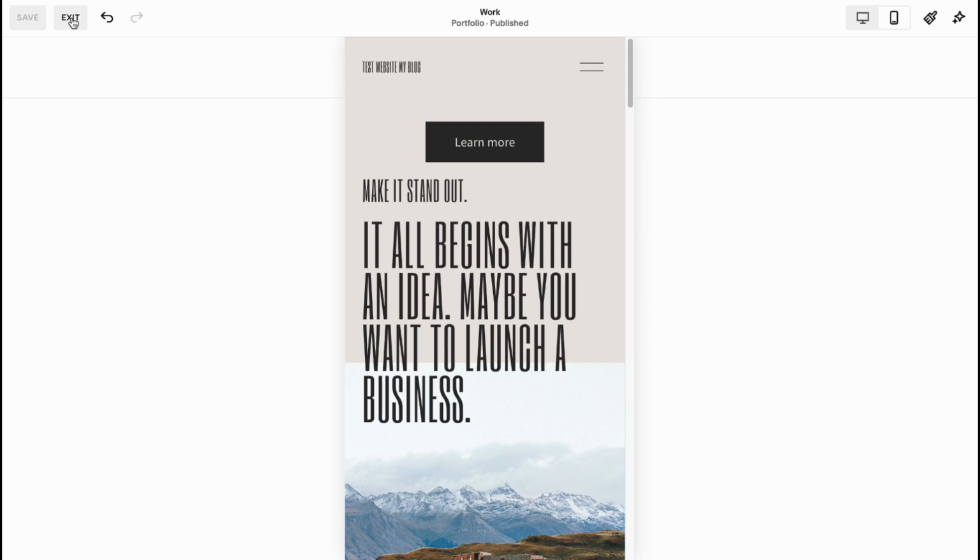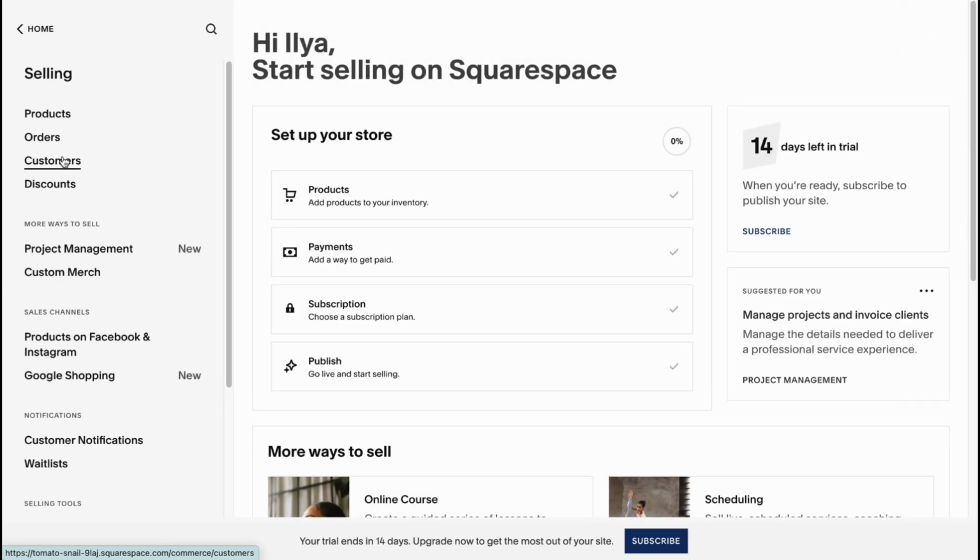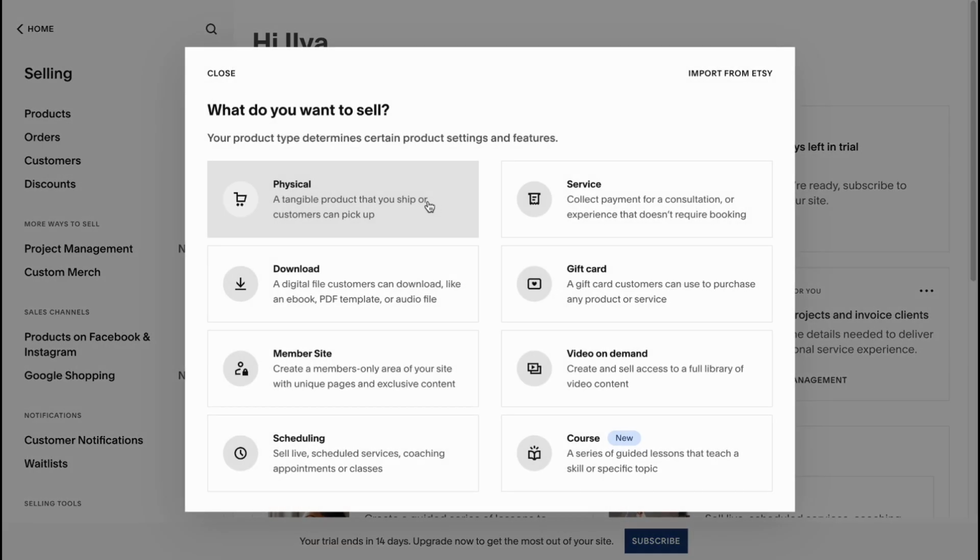Now we can click on exit in the left top to open our account dashboard, and here we can interact with different folders. If you want to sell something, we need to open our selling page, and as you can see here we have a couple of options, and we have our own checklist. So we need to add products to your inventory, add a way to get paid, choose a subscription plan, and then publish our website.